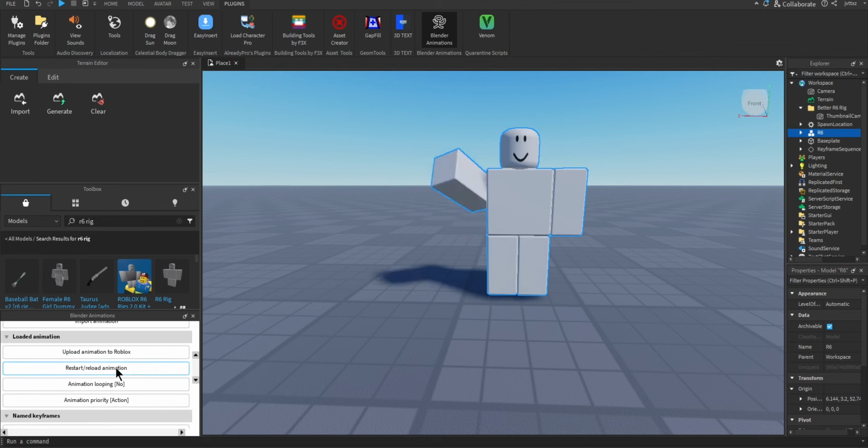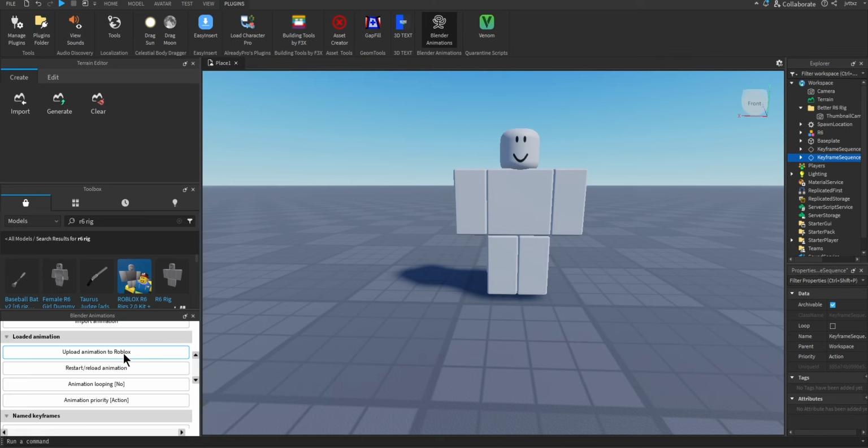You can restart it. And finally, the thing that you definitely want to do is upload this animation to Roblox. After that, Roblox is going to ask you to name that animation, and you can just call it whatever you want and then click the save button. And that's how to import your Blender animation into Roblox Studio.